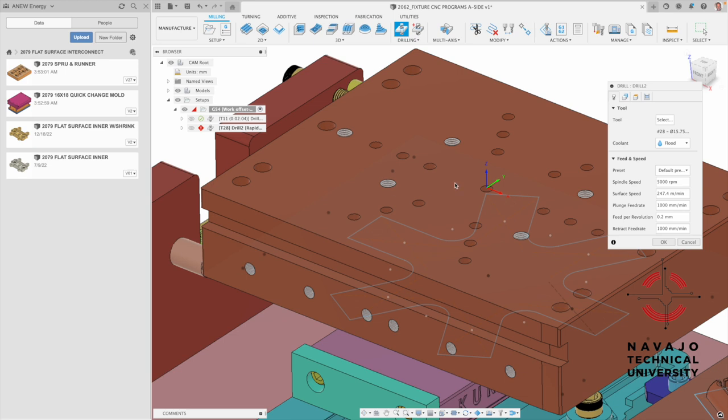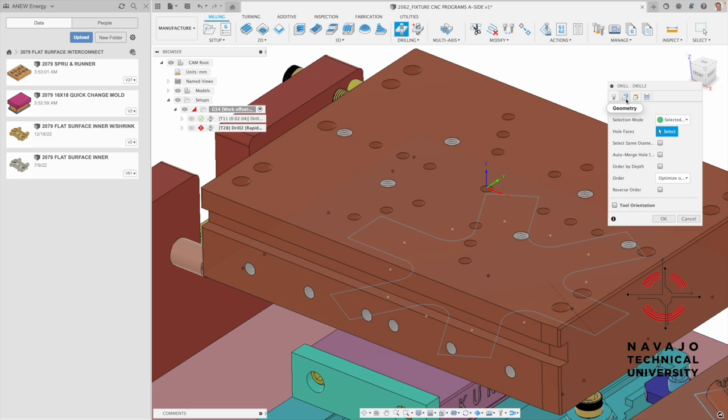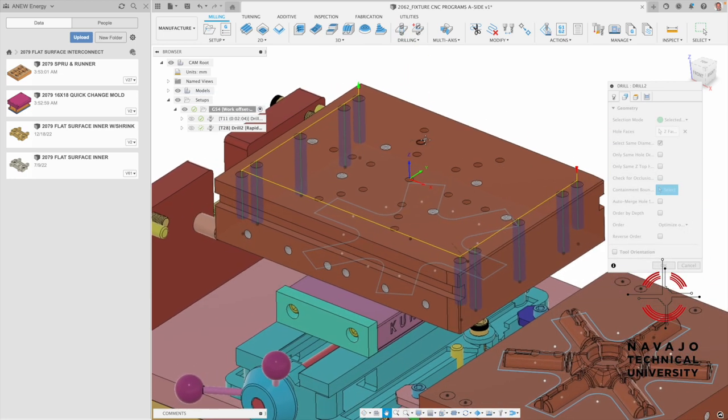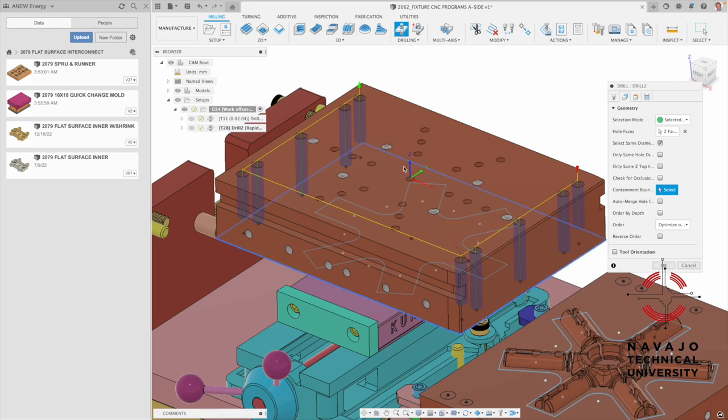Okay, here's the mouse. Okay, and so we want to make sure that we've got the right tool, and then we select the block right here, and we want to select the 10 holes. So you can select them independently, or you can select this same diameter here, and it goes all the way through them. If you have like hundreds of holes, sometimes that's a nice thing to do.